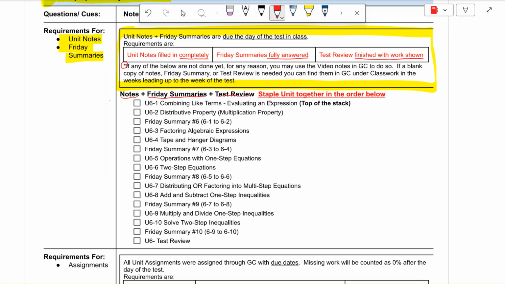In red here it says staple unit together in order below. So the very first thing that should be on top of your stack is Unit 6, Lesson 1, Combining Like Terms, Evaluating Expression. This first notes will be on the top of the stack. You'll put a check mark if the entire notes are done. If you're missing anything, you need to get to the video and fill them in. You will miss a lot of points if they're not filled in.